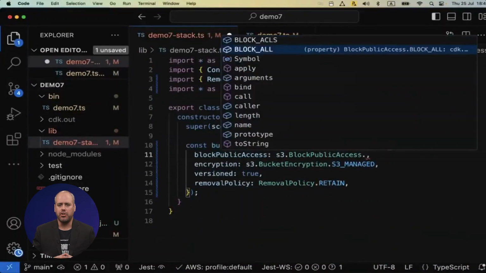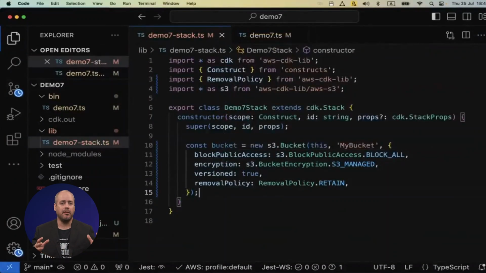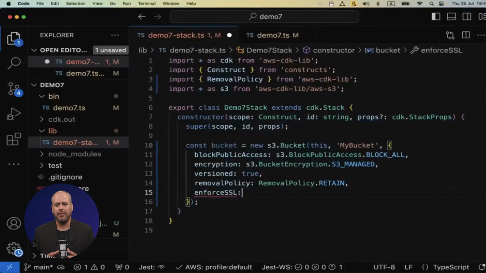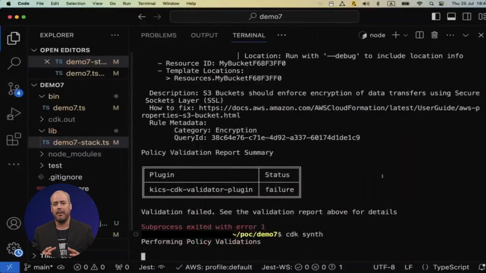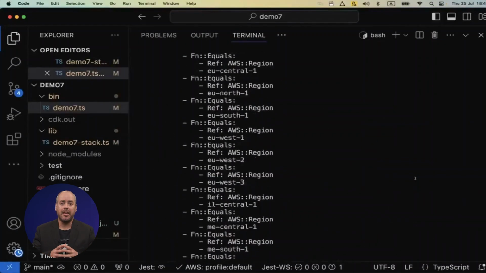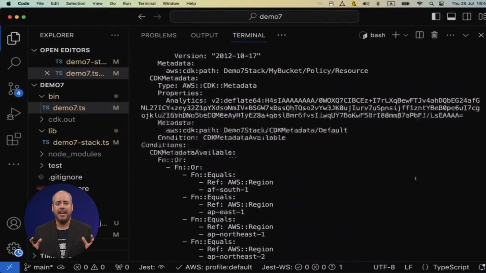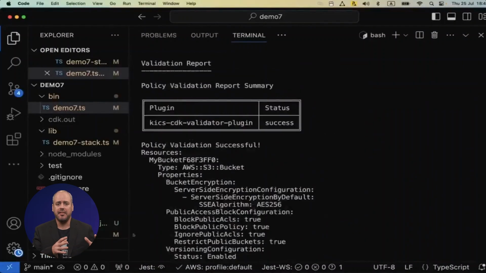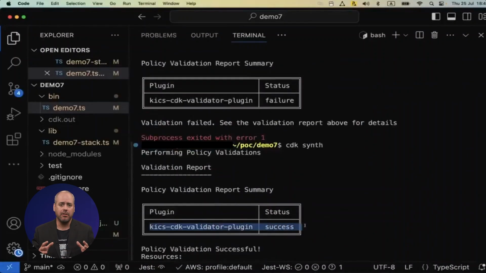We'll make the recommended adjustments in our CDK code, such as enforcing SSL and disabling public access, and then run the CDK synth command one more time. This time, KICS shows no critical findings and an IaC template is generated. This indicates our configuration is secure and compliant and can be committed and deployed.